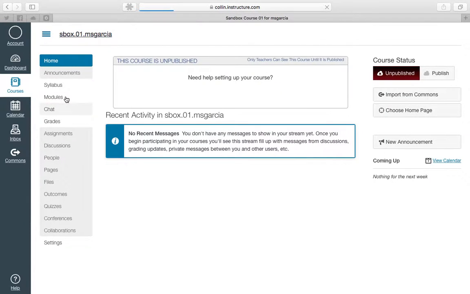When I go home, notice my modules now is not gray, signifying that at least one of the modules has been published, but notice that my course is still unpublished. I'm not yet ready to actually publish this course, so I'm going to leave this course unpublished, and a little later on, once I've finished everything with it, that's when I'll go ahead and publish the course.